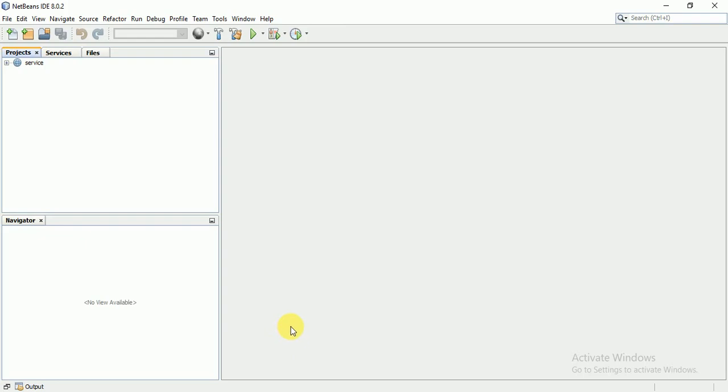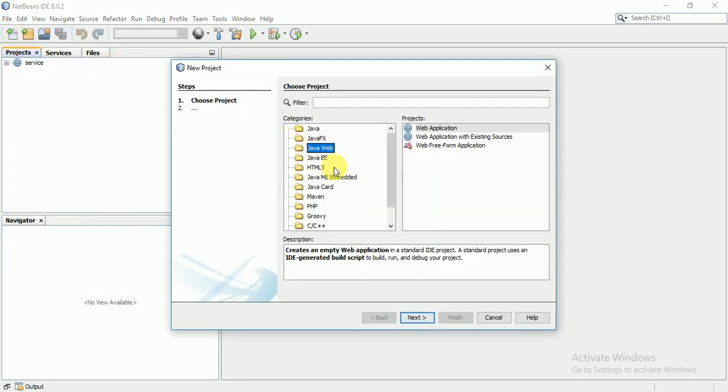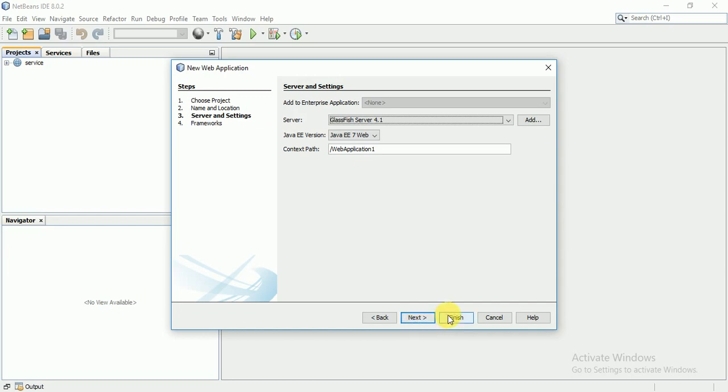Hello friends, today we will perform some arithmetic operations using web services. For that, create a new project. Click on web application and next. Name your project and click on next. Confirm that you are using Glassfish server 4.1 and then click on finish.